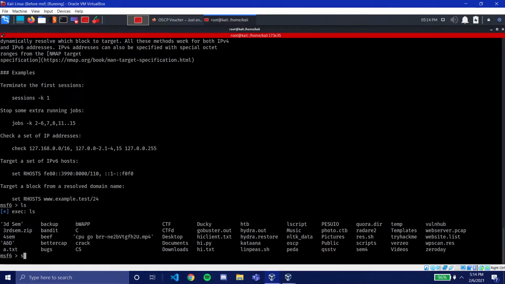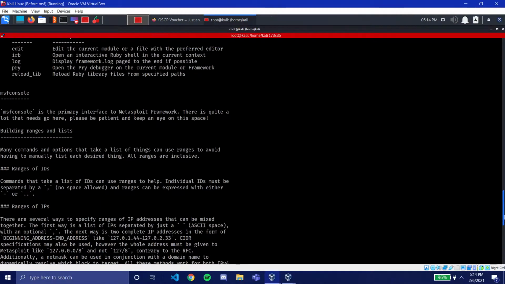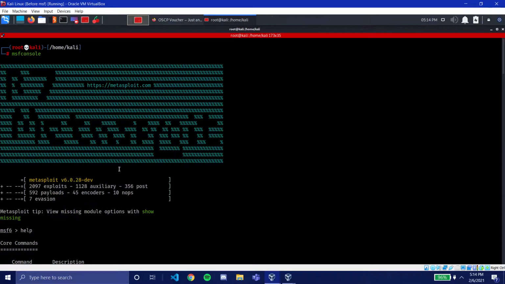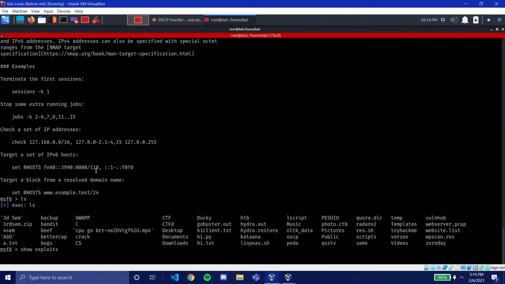Okay. So let's see some of the exploits that are available. If you just put show exploits, that should give you the list of all the exploits. Maybe I should not have done that. Yeah, there are 2000 exploits. Now it will basically load all 2000 of them. I should not have done that.